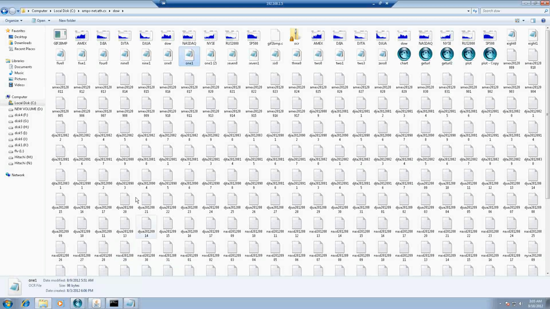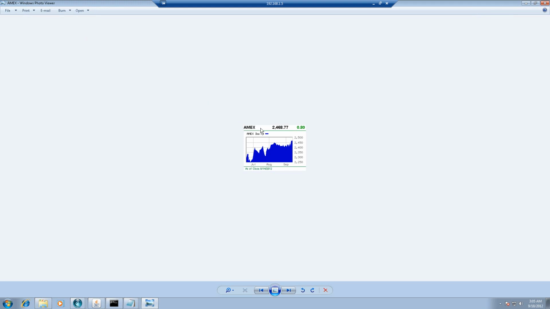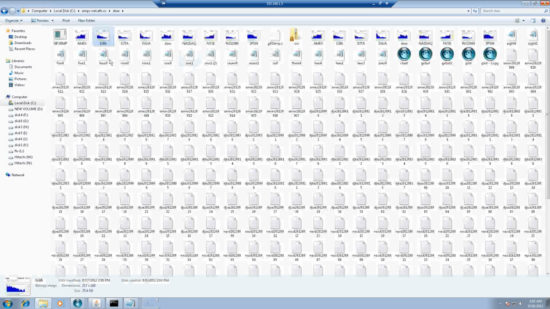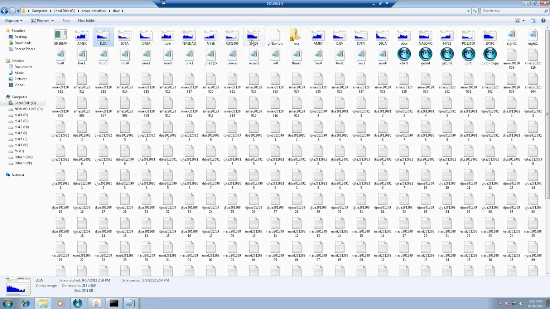I'm getting my data from Big Charts on the web, and you can see here we've got our MX exchange. We have Dow Jones, Dow Jones Transit, Dow Jones Utilities, NASDAQ, New York Stock Exchange, Russell 2000, S&P 500. And what I'm doing is downloading these as GIF files. These are actually the GIFs here. So look at the GIF.